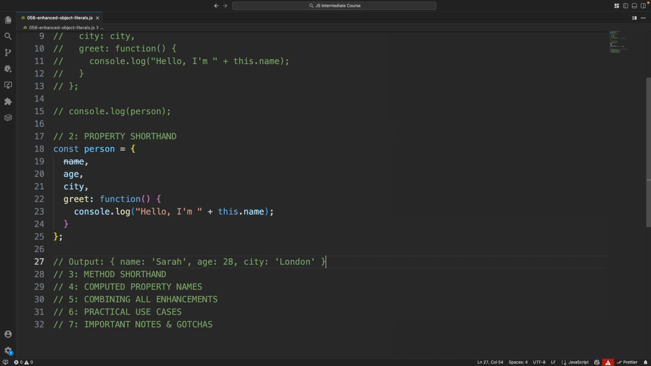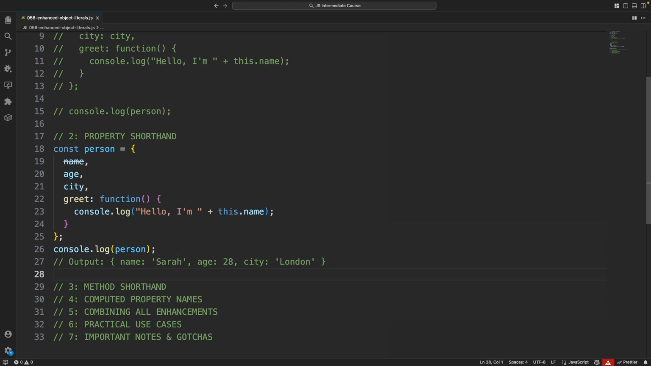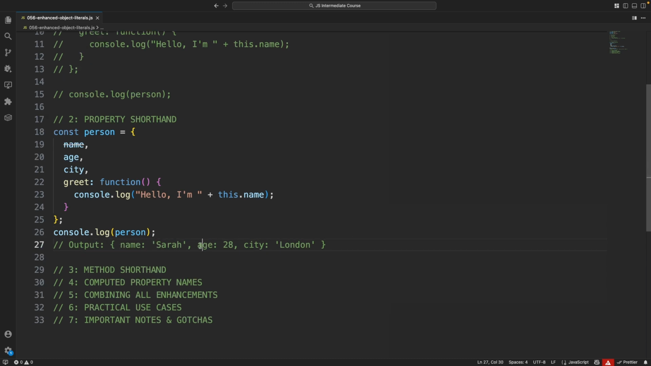When you console log this, your output will look like this. Okay, exactly the same. So this is a shorthand, and you see how much cleaner that is. JavaScript automatically creates properties with the same names as the variables. This is incredibly useful when you are working with function parameters or destructured values.